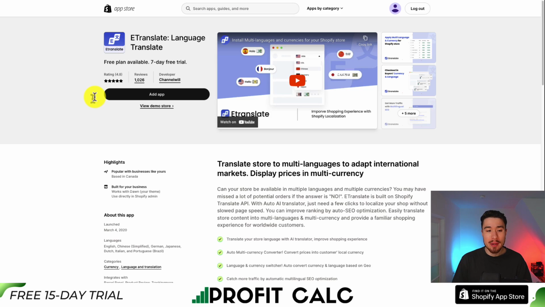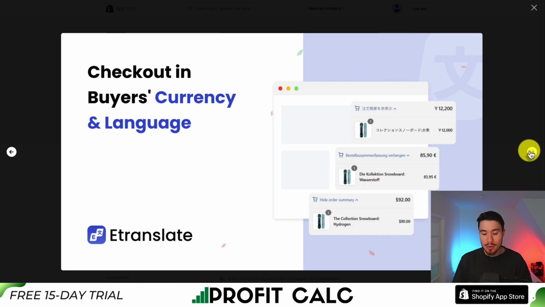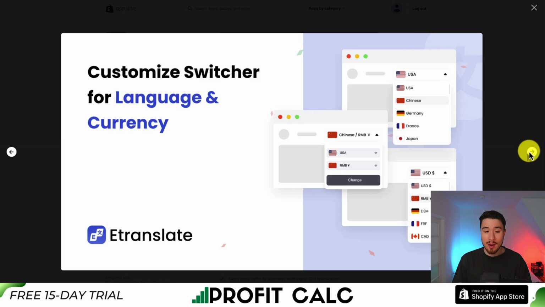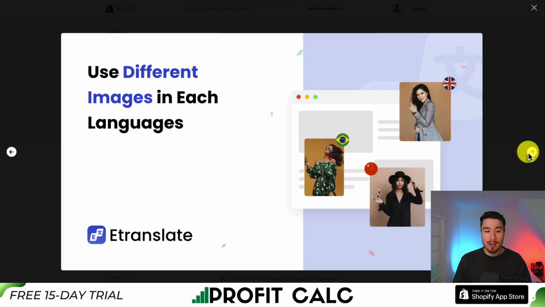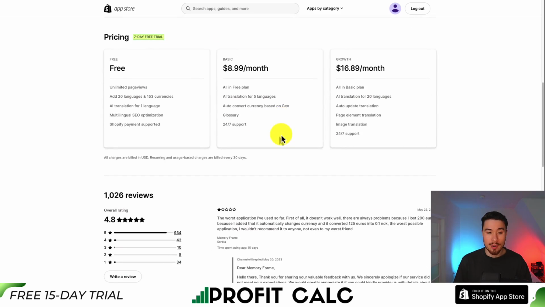For our third app, let's take a look at eTranslate. So again, you're applying multilingual and multi-currency to your Shopify store. The buyer can then check out in their local currency. It's going to allow you to get more traffic with multilingual SEO. You can also have the user customize the language or currency manually. You can also do different images in each language, as well as an automatic switcher based on the geolocation of the potential customer.